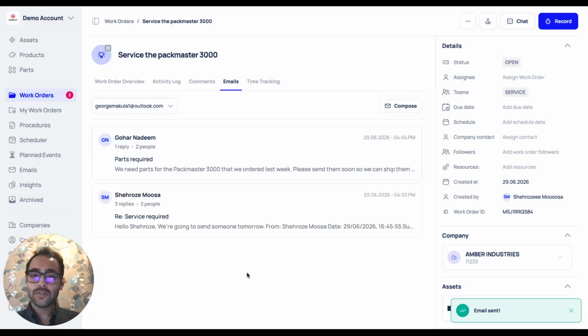Now, as soon as we do this, we have two separate threads. Of course, the customer cannot see any of this. The customer only sees in his email, in his Outlook environment, perhaps, the emails that I respond to him with. But of course, now I have this other email thread that's with one of our suppliers. And the beauty of the feature is the fact that any and all communication that we're having around this work order stays within the work order.